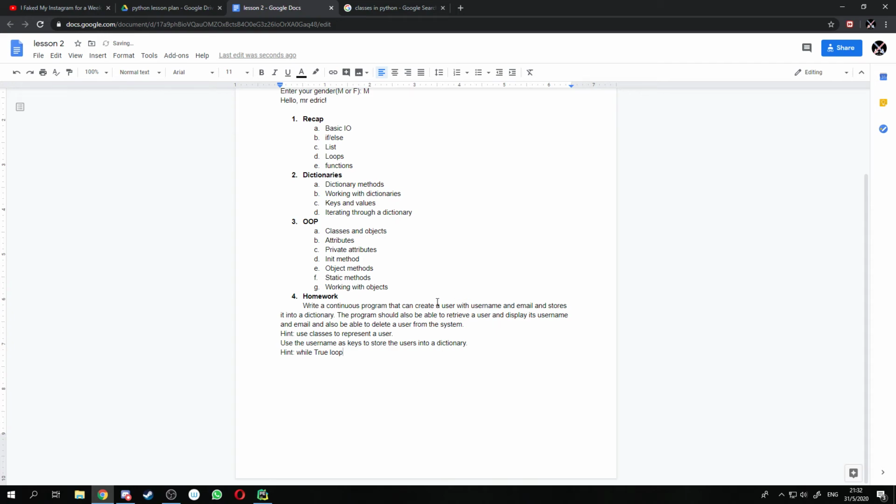After that, I want you to create a user class with username and email, and I want you to store the users into a dictionary. In the dictionary, I want your key to be the username and the value to be the object itself, the user object.